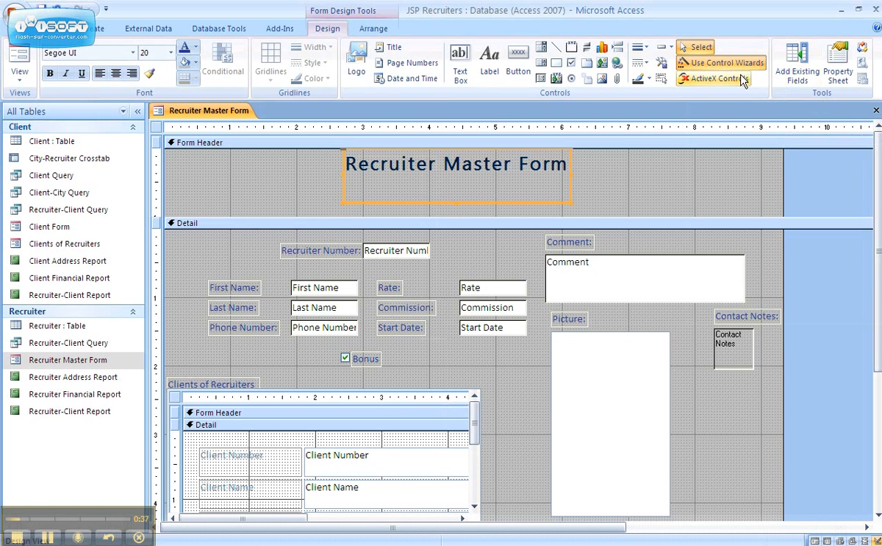One of the last things we're going to do here with the form is we're going to change the tab stop properties. And what that means is as you go through this form, you can hit tab to move from control to control, from field to field to enter in your data or to modify your data. We're going to turn that off for a few of the things here.